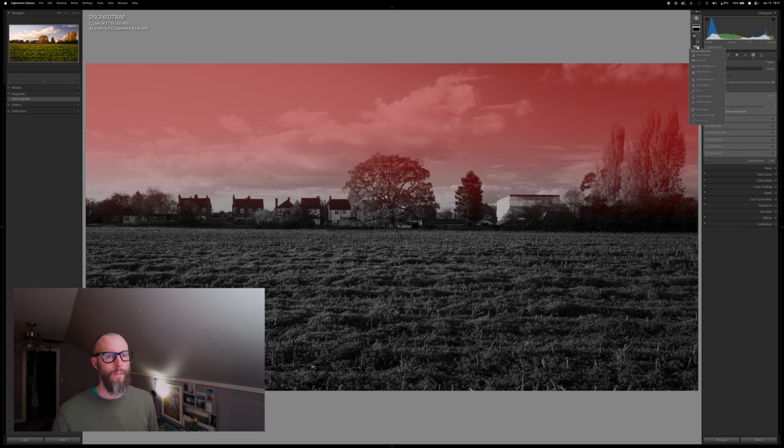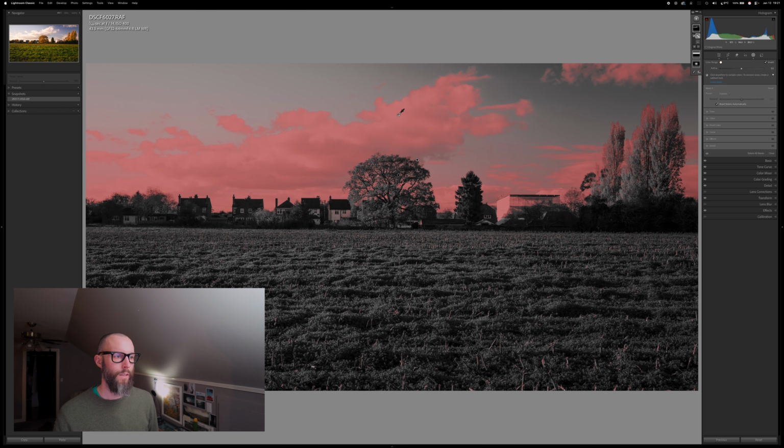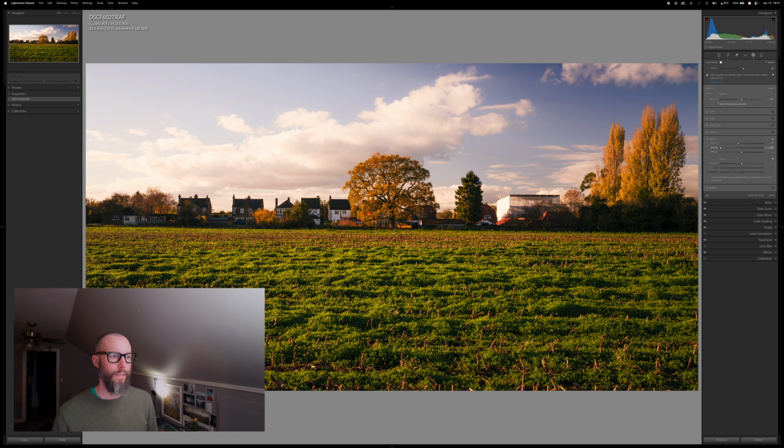Wrong range. I wanted color range. I'm just going to select the color of the clouds. And I'm going to boost the range on that a little bit. And what I'm going to do is I'm going to come down here to Effects, and I'm going to detexture and declarity that. But no negative dehaze.